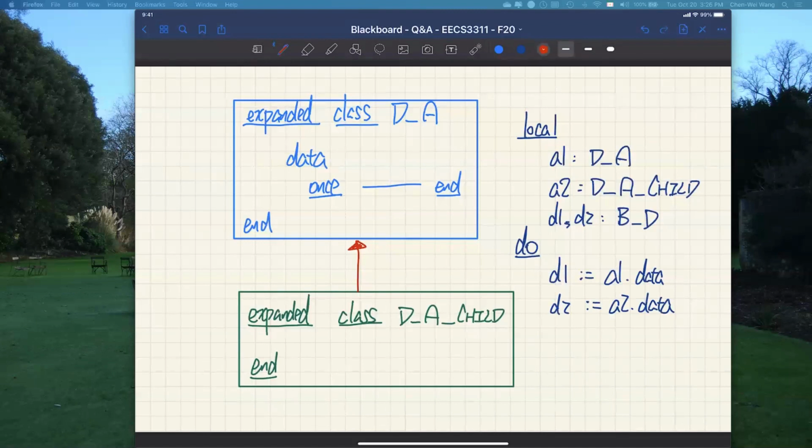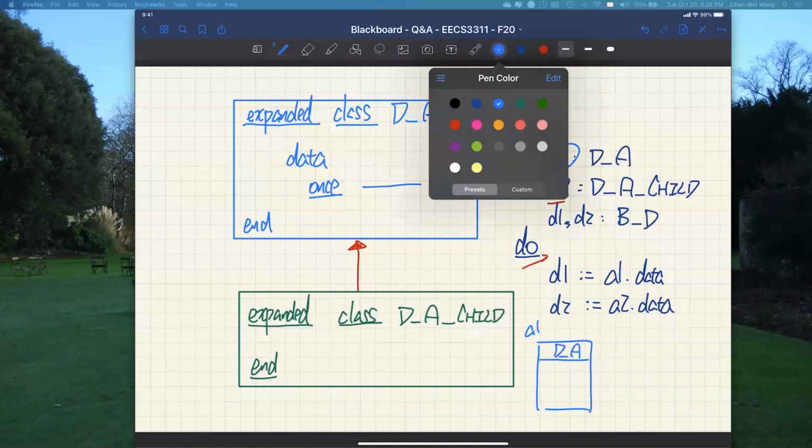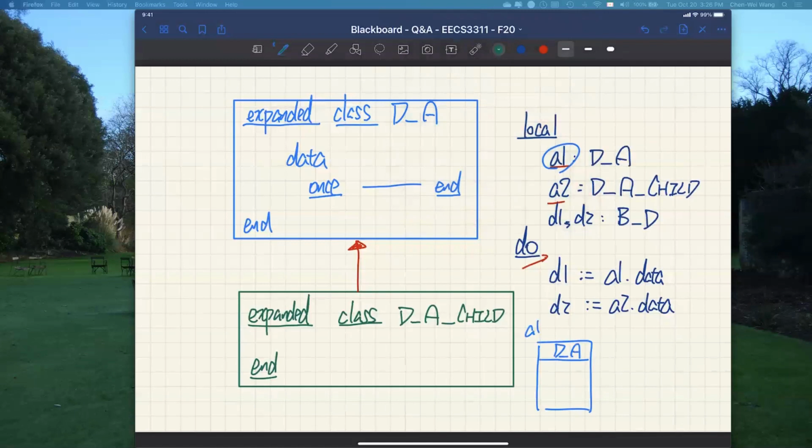Now in this case, if you try this, implicitly both A1 and A2 will be initialized, right? Both of them. So let's say for A1 over here, you're going to initialize that to be of type data access. And then A2 is also of type data access, okay?